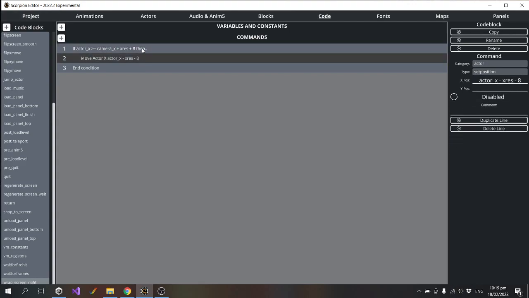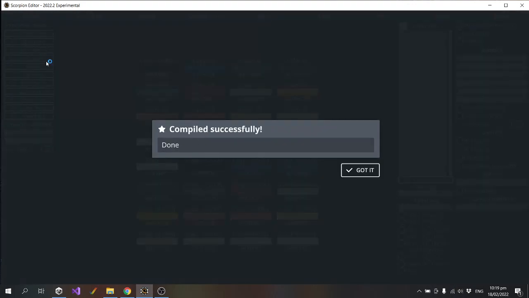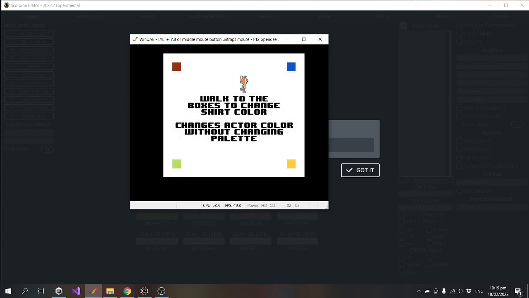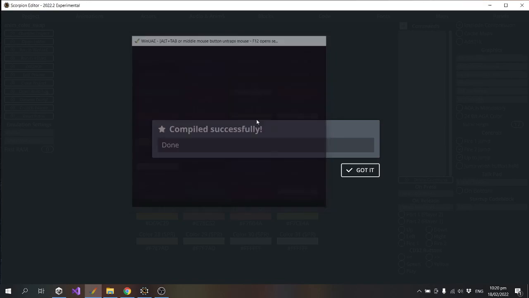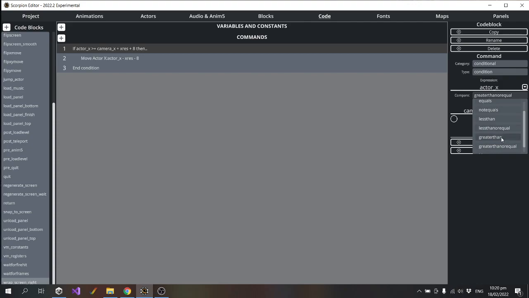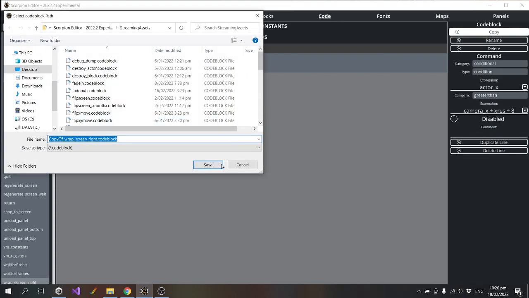But I think 8 should be a fairly safe value, because I guess in a game where you want actors to wrap around, most actors are only going to be 16 pixels wide, so having it at 8 is probably all right. So you might just change that to greater than 8. And let's make one for the opposite direction. Wrap screen left.